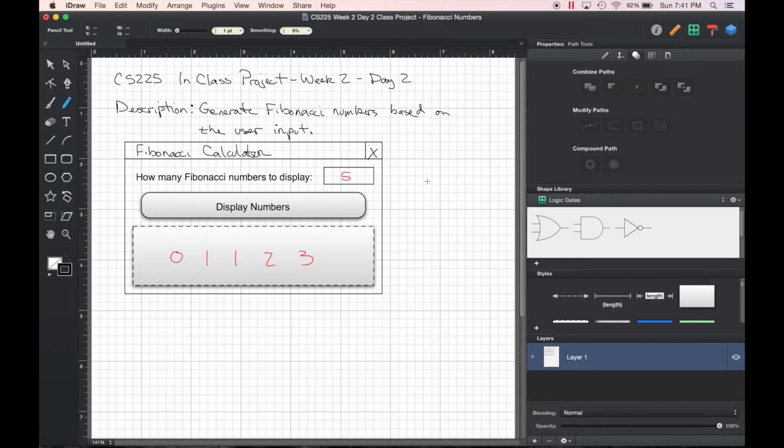Let's talk about the in-class project where you're supposed to generate a Fibonacci number based on the user request. So in this case, if the user enters the number 5, and then if we click on display numbers, as you can see, the first 5 Fibonacci numbers are displayed. Obviously, whatever the user enters in here, we're going to display it down here in this label. Alright, so let's talk about the strategy of how we're going to solve a problem like this.